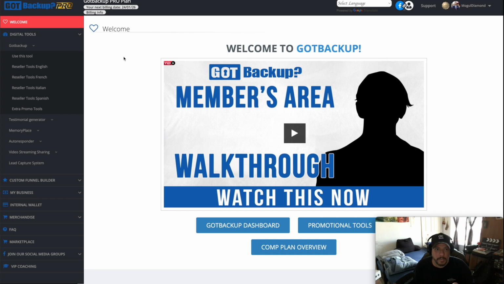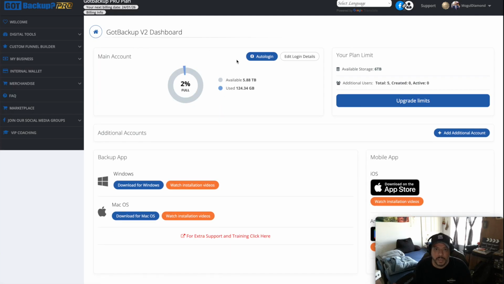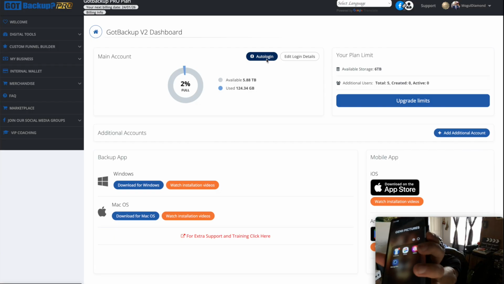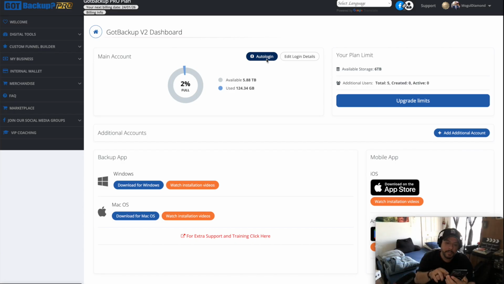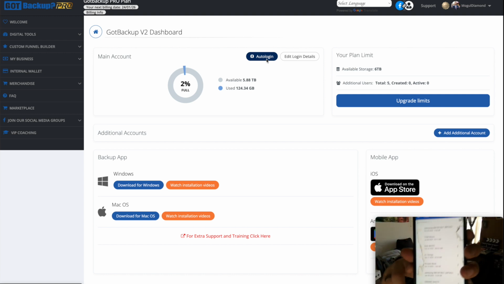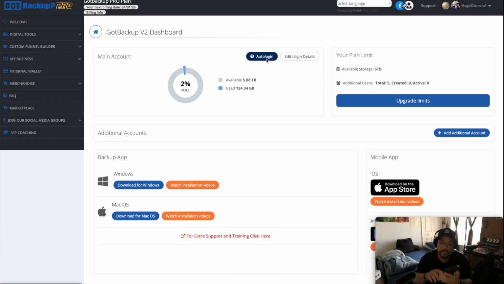But since we're here, we're going to use this tool because I am here to use the actual service. So as you can see, it brings me here. The auto login is going to take me to my GOTBACKUP stuff that I have on my phone. I have the GOTBACKUP account right here. You guys can see it, GOTBACKUP app. And if I click on the app, it's going to take me to my actual cloud storage and all the files that I have. But anyways, that's what it's going to take me to, auto login.